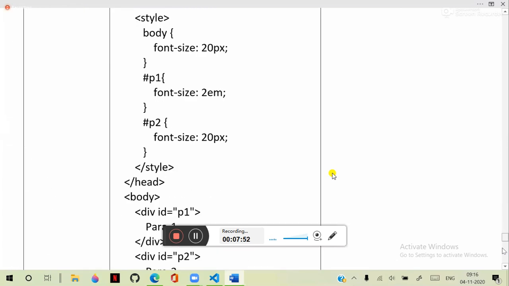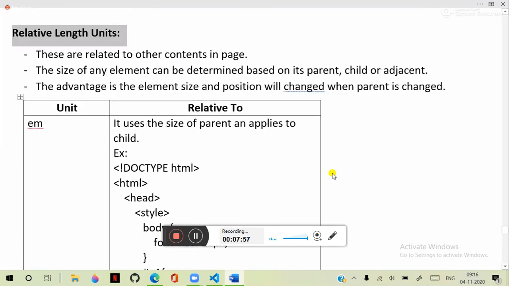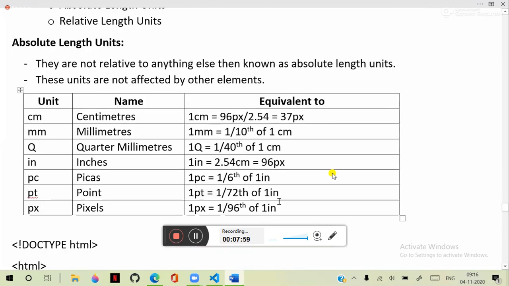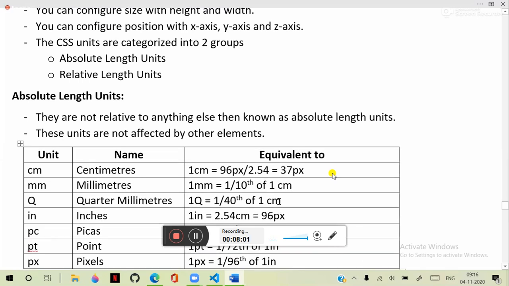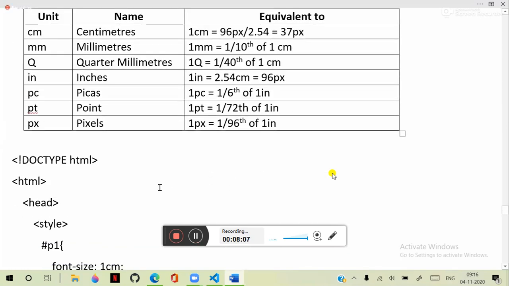So these are the basic units, how you define. There is nothing like which one is popular, which one is used. It depends on which element height and width you are adjusting, where it is present, how much you want. Majority you will see people using pixels very much.